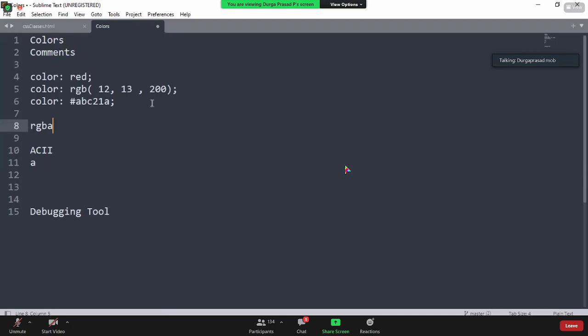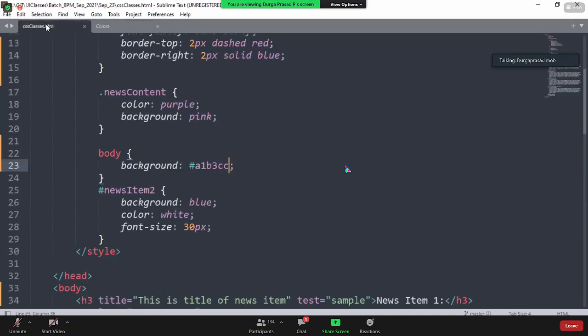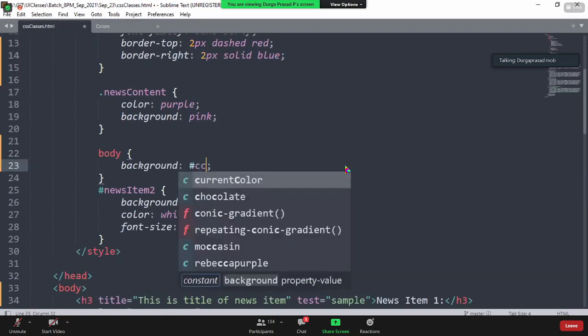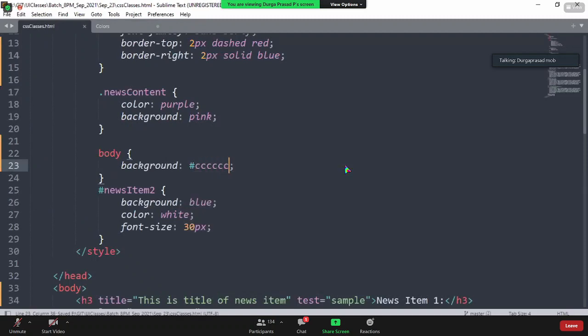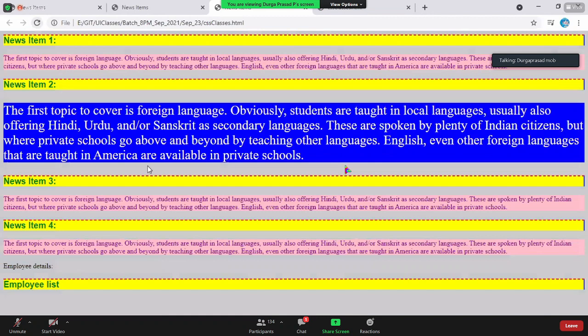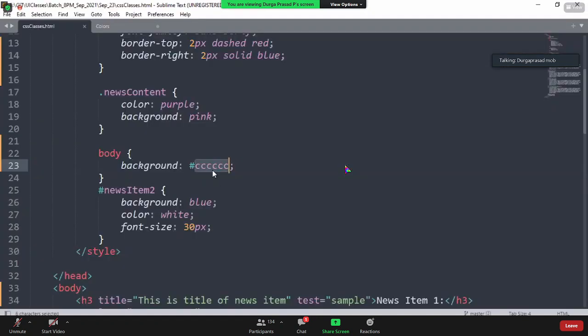Okay. And another thing is, say for example, when the color is 1, 2, 3, 4, 5, 6, all the C's, which is equal to gray color. You see here, you should be able to see the things as a gray color. Anytime all the characters within the hash code are the same, in that case, you can give only 3 values. That is the only shortcut you have. You can give only 6 characters for a hash code. If it is 3 characters, it means the characters are repeated, so you can make it 3 characters.